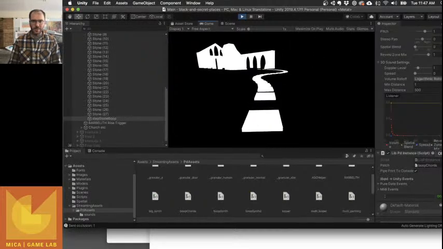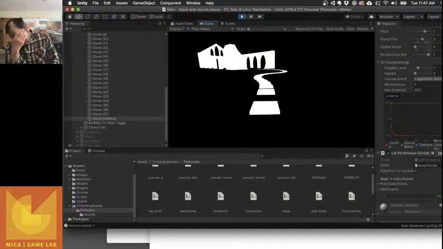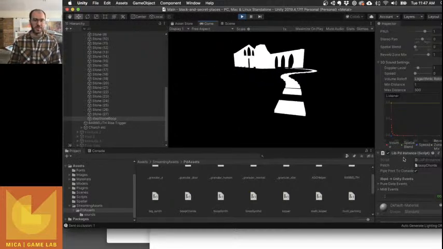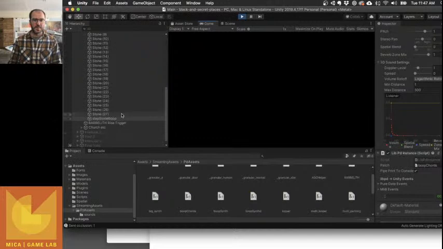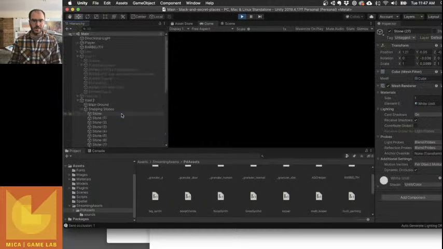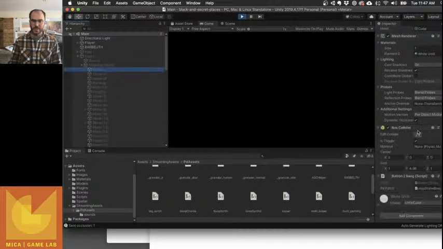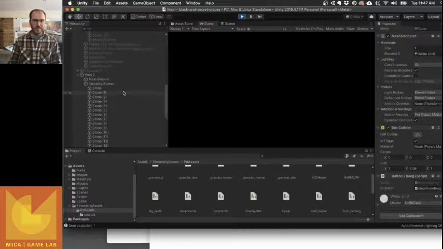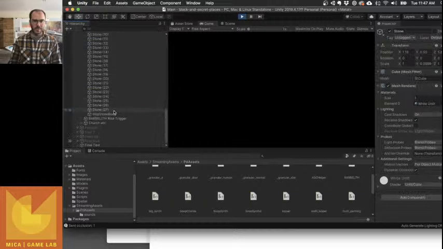Oh, damn it. What did I do wrong? I am such an idiot. I didn't put the actual script on the stones, because yeah, these all have my button to bang script. Okay, maybe I'll just put it in now just so that I know it works.